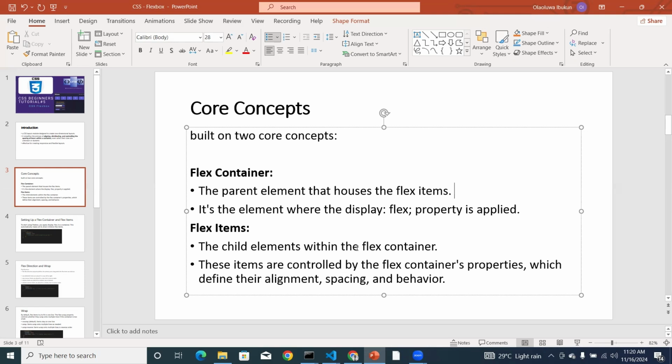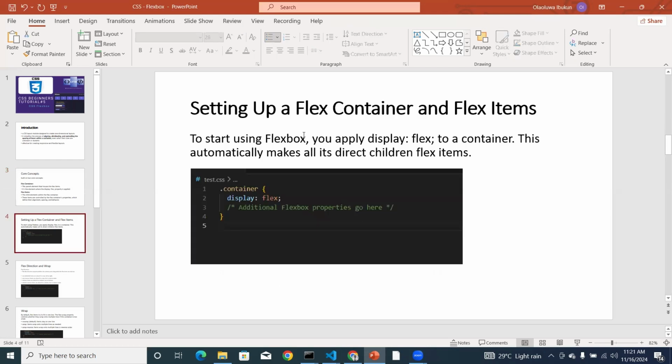So the child elements within the flex box, that's the flex item. These items are controlled by the flex container properties, which define the alignment, the spacing, and the behavior. And that's what I've mentioned already. Whatever property is set on the container applies to the flex item and dictates how they behave. All right.